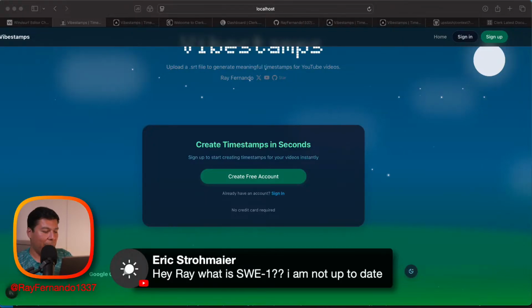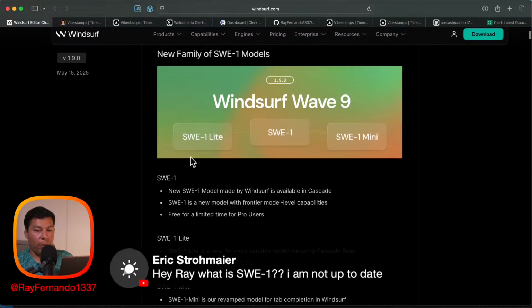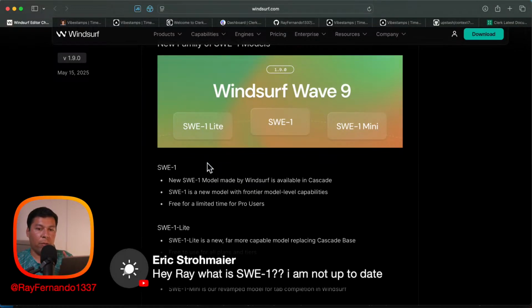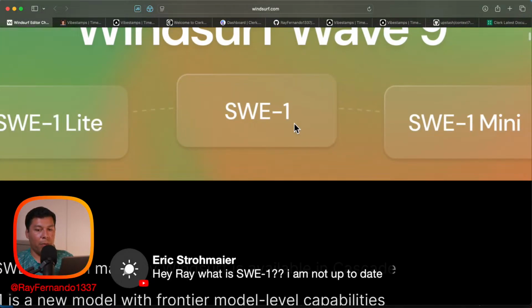So for those who are just wondering, what do we have going on right now? Windsurf has just released Wave 9, and this new thing called SWE-1. They basically have three classes of models, large, medium, and small, right? So mini, lite, and SWE. And so we're looking at the main model here, and it's supposed to be really good at planning.